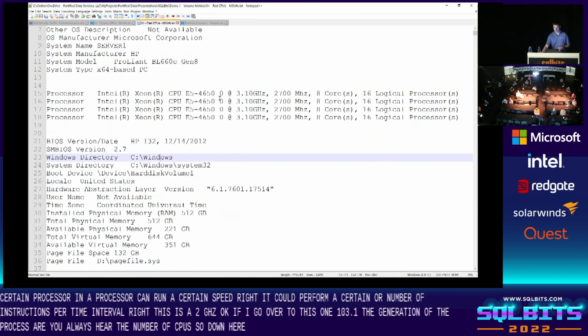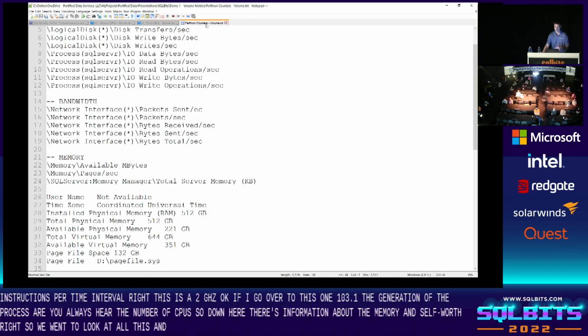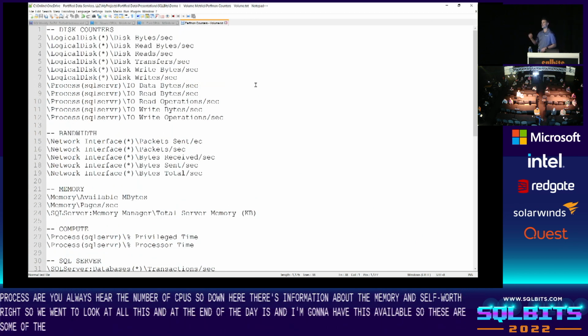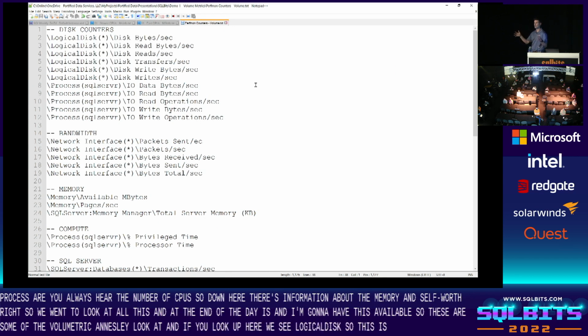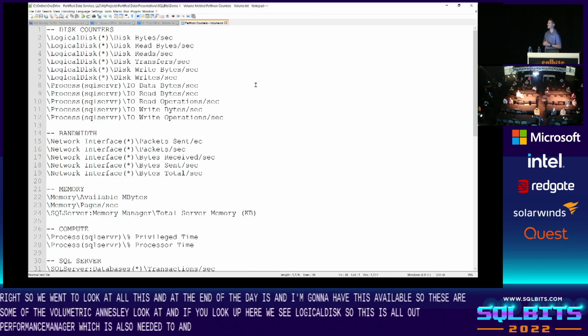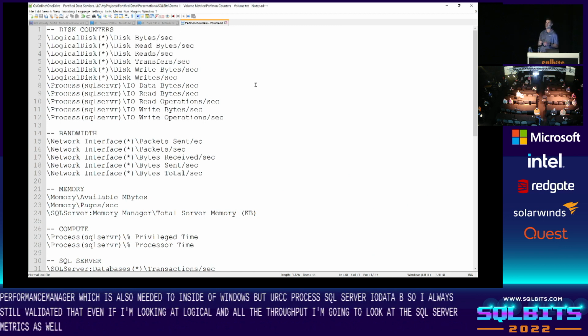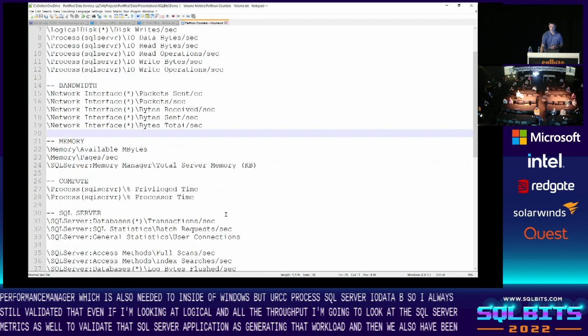So down here, there's information about the memory and so forth, right? So we want to look at all this, and at the end of the day I'm going to have this available. So these are some of the volume metric counters we look at. And if you look up here, we see logical disk. So this is all out of Performance Monitor, which is also a native tool inside of Windows. But you also see process, SQL Server, I/O data bytes. So I always still validate that even if I'm looking at the logical and all these throughput, I'm going to look at the SQL Server metrics as well to validate that SQL Server is the application that's generating that workload. And then we also have bandwidth, we have memory, and SQL Server.